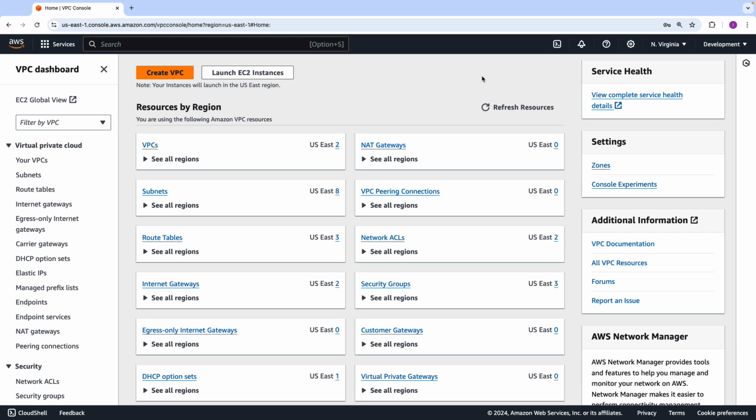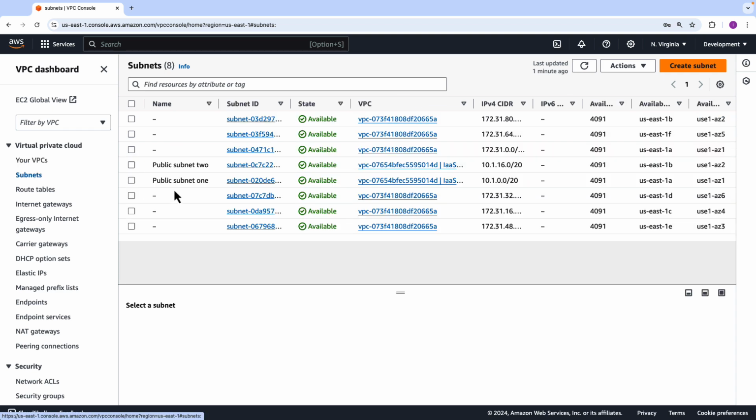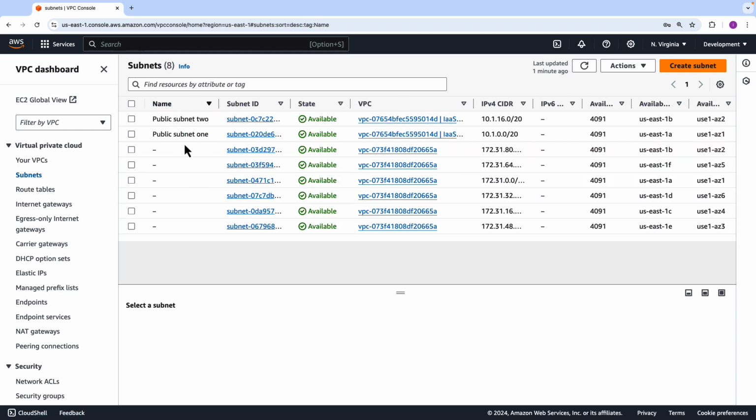Okay, so here we are in my AWS Management Console. This is my development account. Now, I have a couple of VPCs in this account. There's the default VPC and there's the IIS test VPC. The IIS test VPC is very similar to the default VPC in the sense that it only has a couple of public subnets. So we've got public subnet 1 and public subnet 2. Public subnet 1 is in availability zone US East 1A. Public subnet 2 is in availability zone US East 1B. So two public facing subnets. Because we don't have any private subnets, we don't need any NAT gateways.